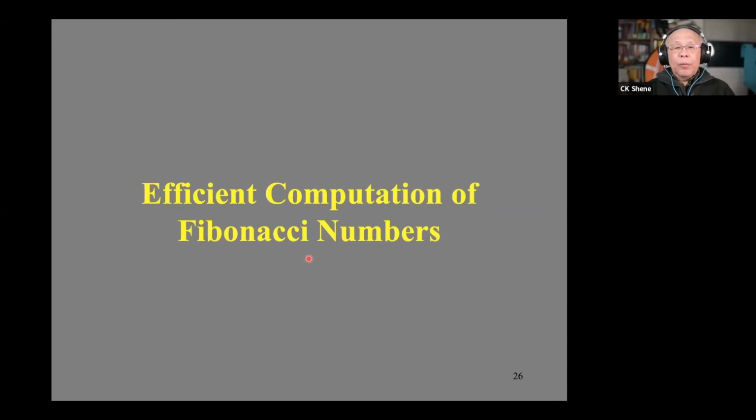Now, if you are not interested in Fibonacci numbers computation, you could simply stop here. But I strongly encourage you to dig a little deeper because it's very interesting.